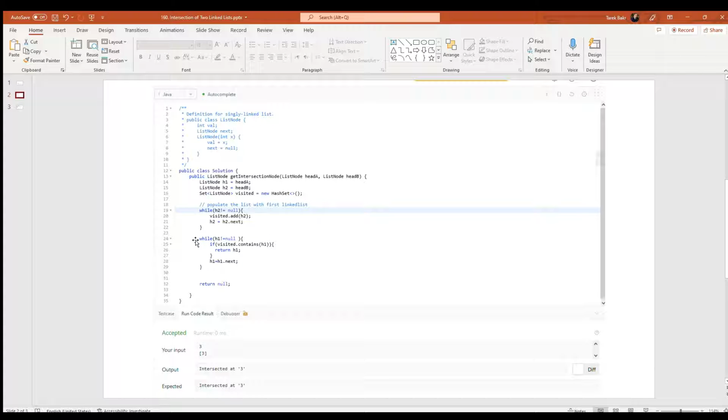After this, I will loop over the first list, and I will check if the node I am currently at already exists in the set. If so, that is the intersection, and I have to return it. Else, it will return null.